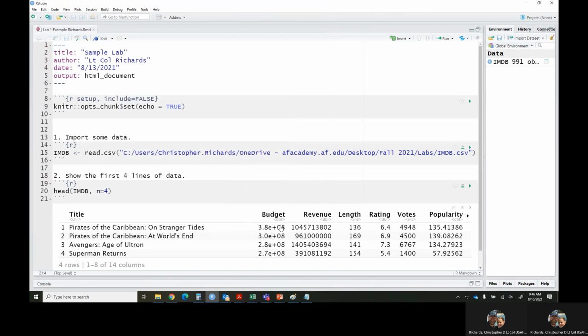That's the code that you're looking at right here. But what you're going to turn into me is the HTML file, which is the pretty version of this, right? Where it puts together everything in one document to make it easy to grade.